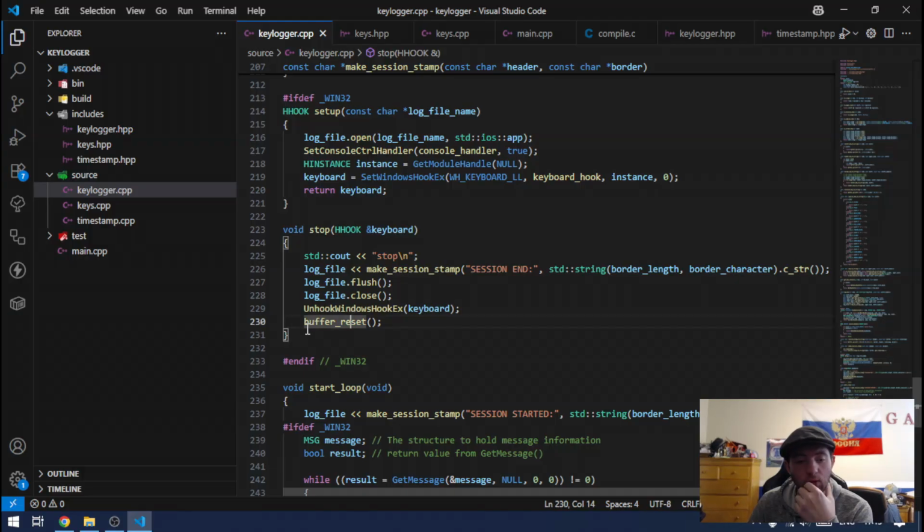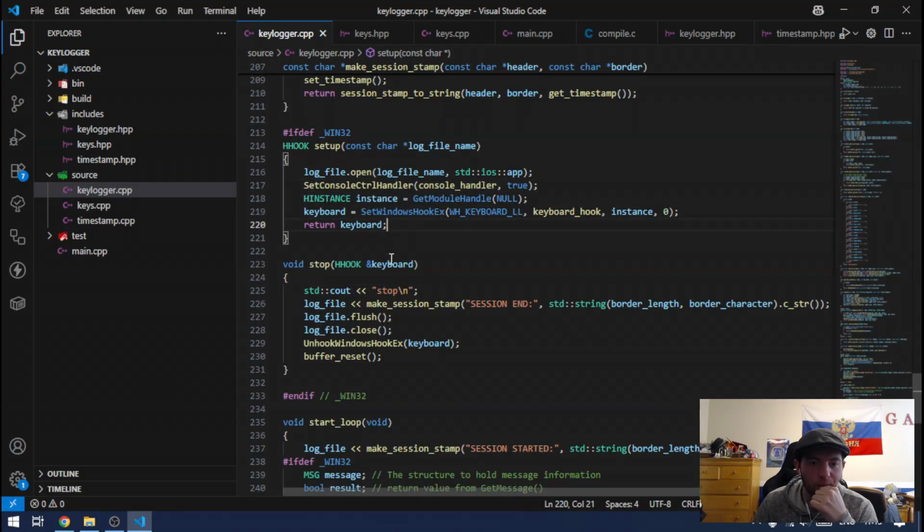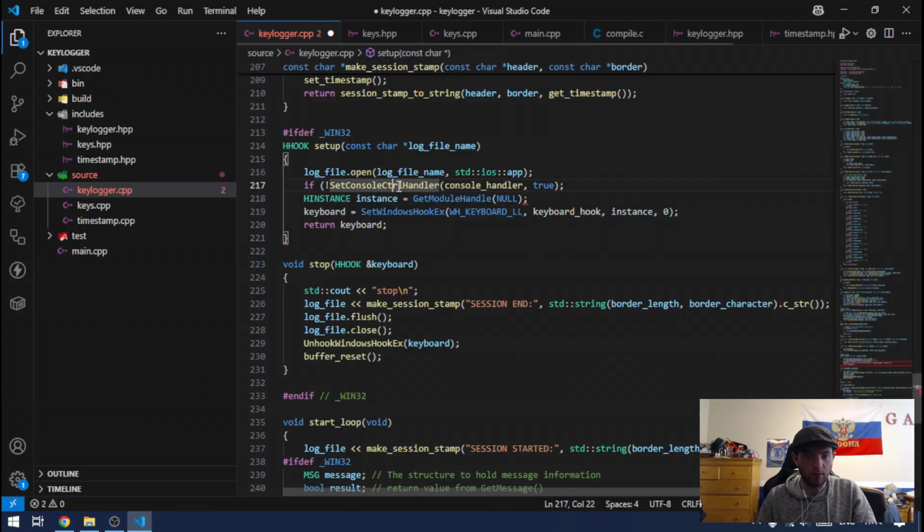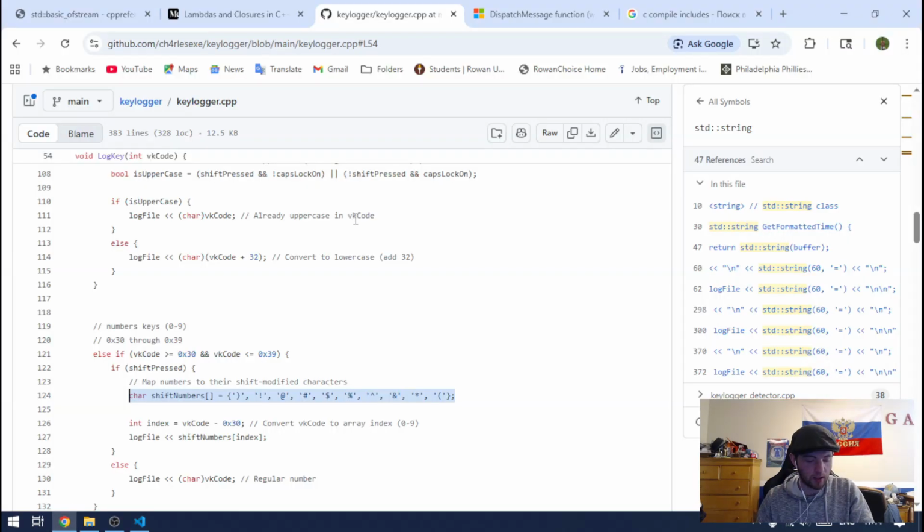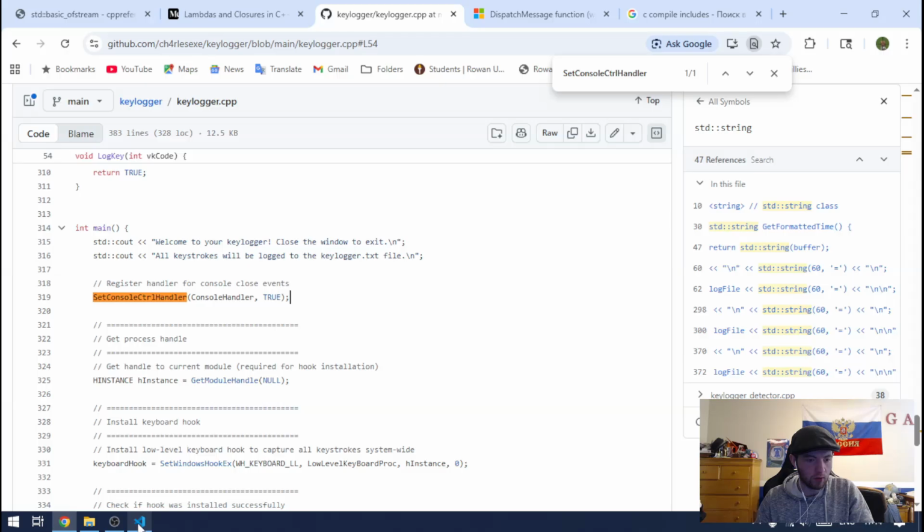What I could do is just factor this out and make it so that... Well, no, I can't, because I still need the log file. Okay, let's see here. We have the log file name, set control handler. Okay, so if not... Set control handler is true. Console handler.